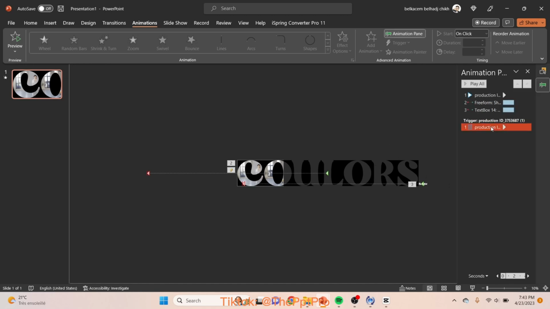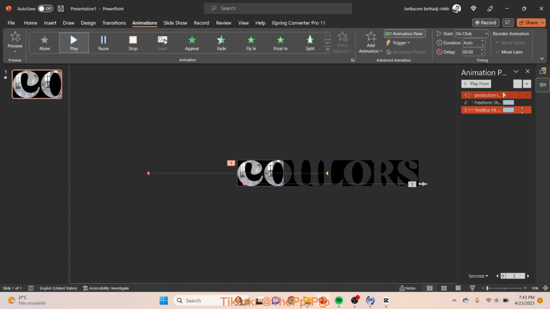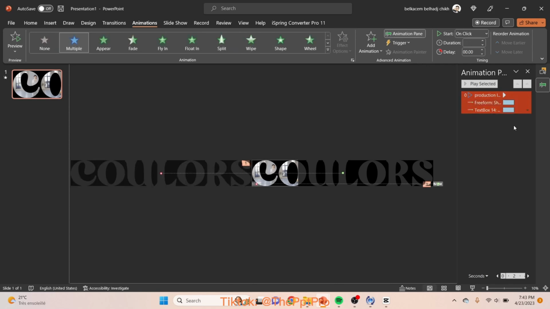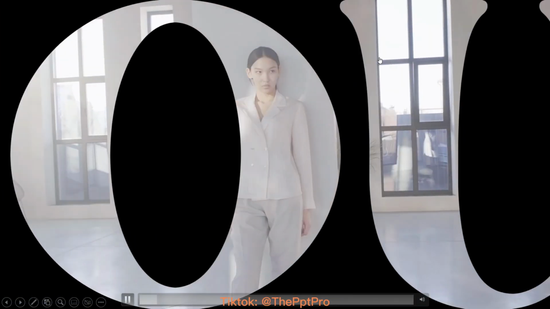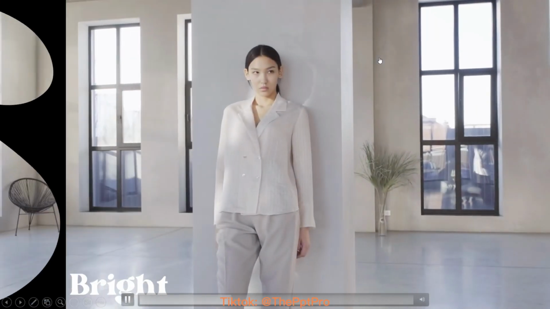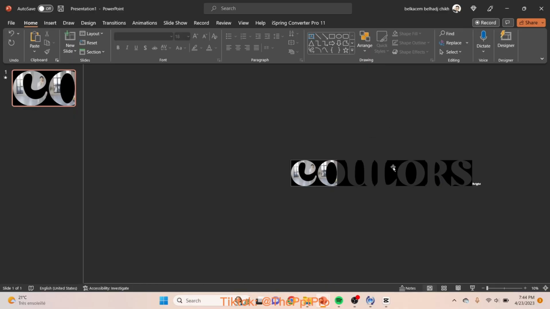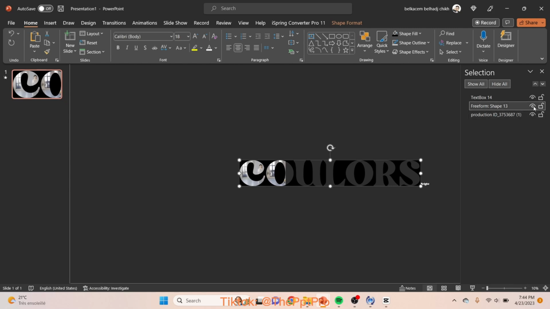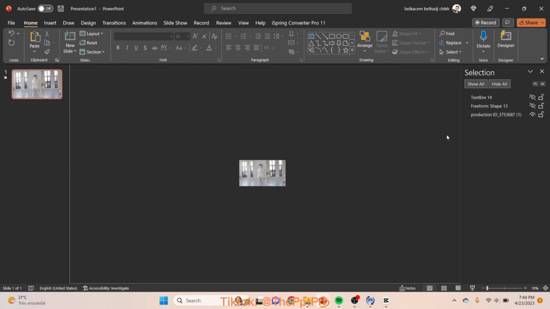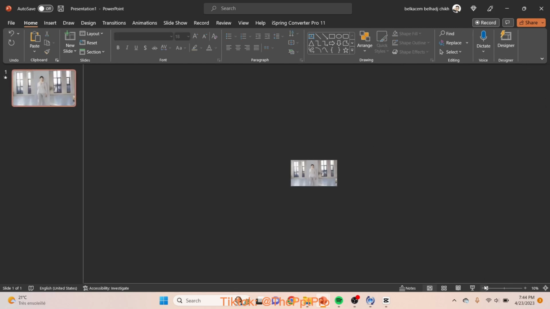Open the animation pane, remove the pause animation of the video, then make the other start with previous. Now change the timing of these two animations to 4 seconds. Now we finished with our two first elements. Let's hide them and move to the second part of the tutorial.